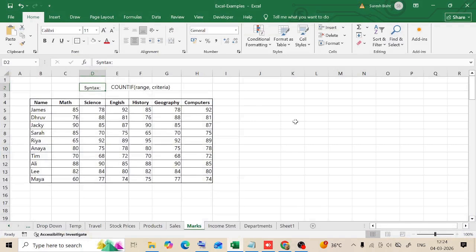How many students passed? How many sales above 50,000? How many times did laptop appear in the list? Instead of counting manually, Excel can do this in 5 seconds using COUNTIF.